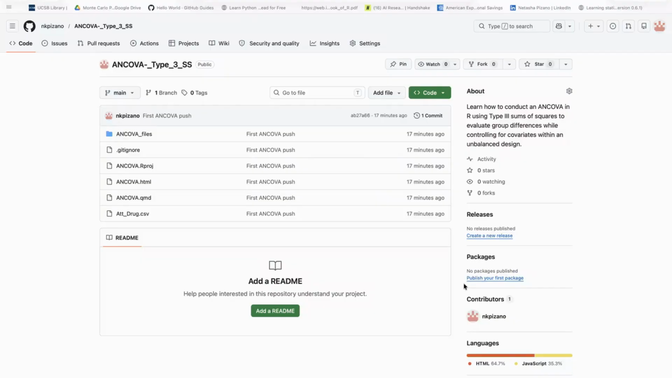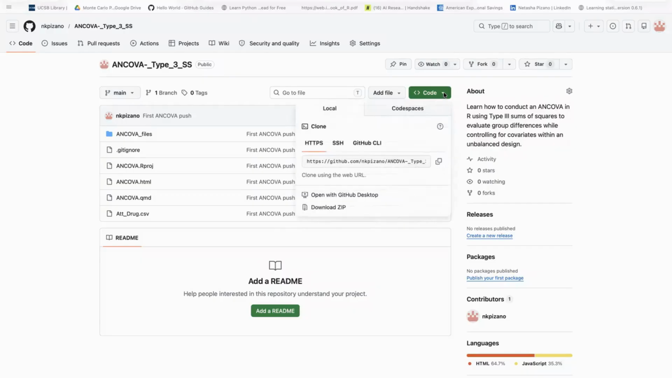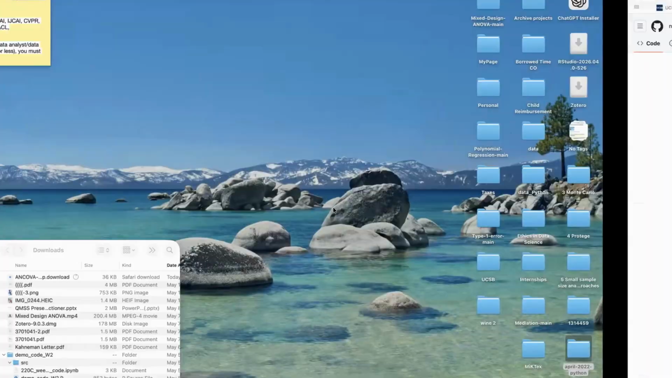If you haven't already, navigate to my GitHub, NKPisano, and look for the ANCOVA Type 3 Sums of Squares example. Once you are on this repository page, click the green button that says Code. A drop-down menu will fall. Select Download Zip. This might take a while depending on what you have open or how many things you've downloaded recently. All right, mine's ready to go.